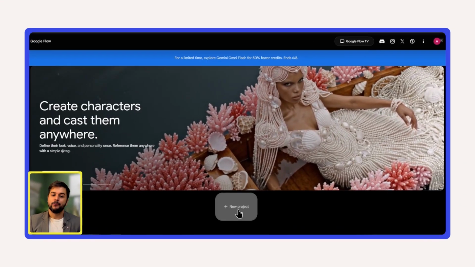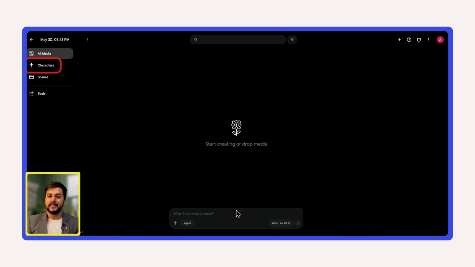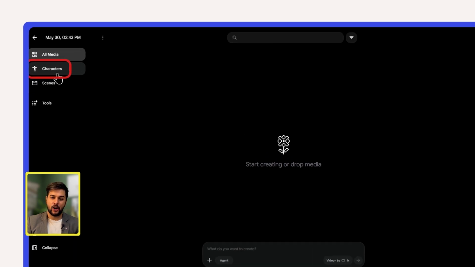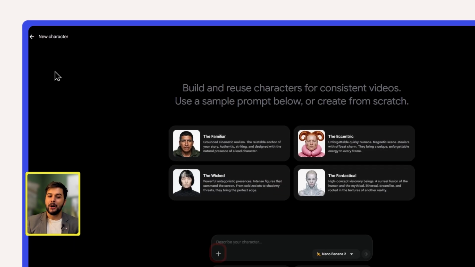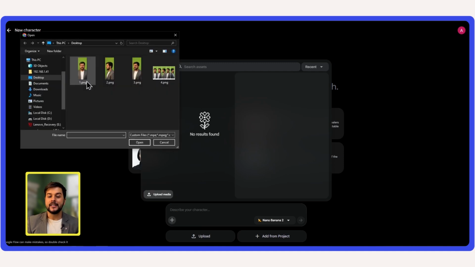Go to Google Flow, the link is in the description below. Once you're inside, click on New Project to create a new project. On the left hand side, you'll see a characters option. Click on it. In the prompt box, click on the plus icon and upload your character photos. Or you can simply drag and drop them directly into the box.